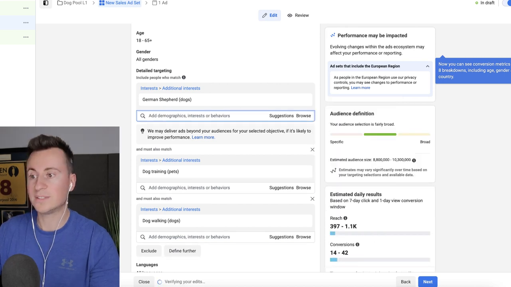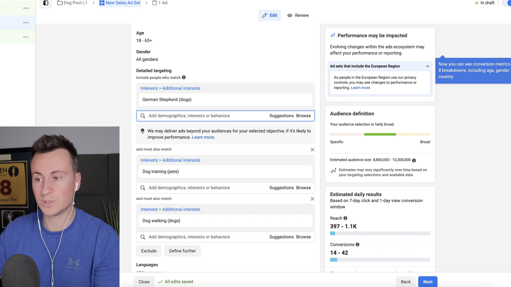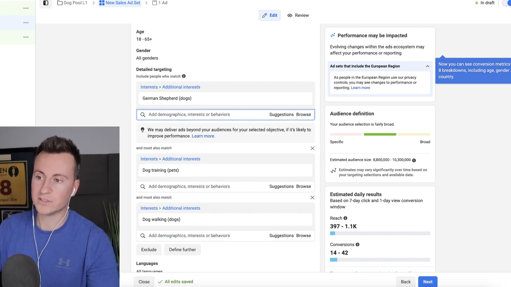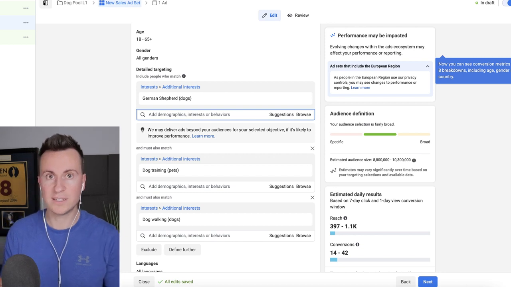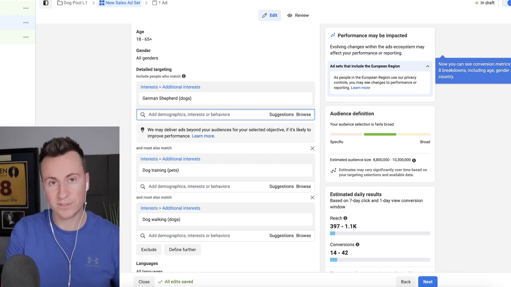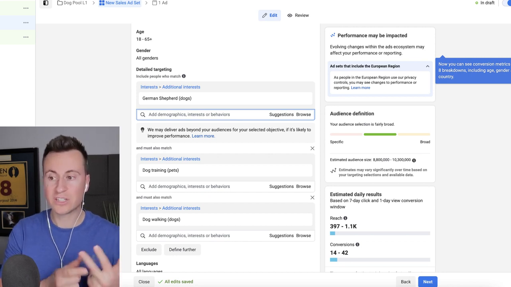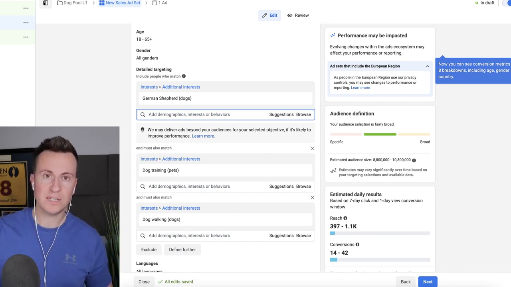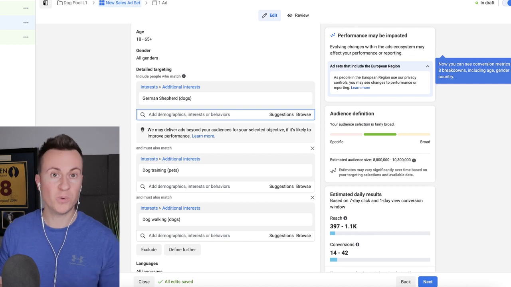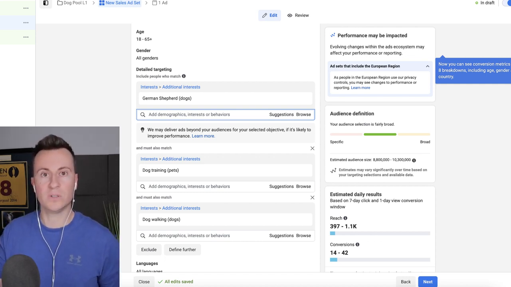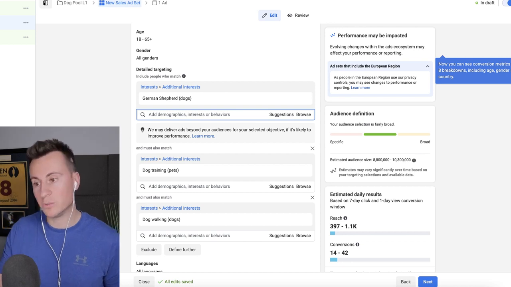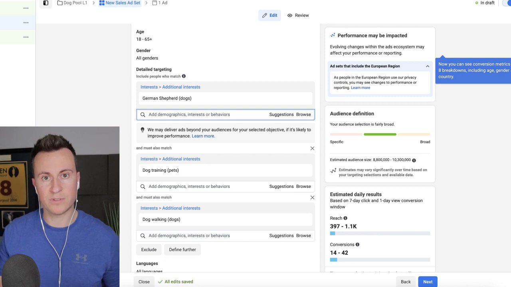Labrador. It's down to 8 million. So it's still a pretty large interest, which is quite surprising actually. So essentially what I've done here is I'm targeting people who are interested in German Shepherds, and they're interested in dog training, and they're interested in dog walking. The chances of people being included in this audience that don't own a dog is going to be super slim, and therefore it's going to make the quality of the audience quite high, and in return we should get a pretty decent click-through rate. You don't have to adopt this same strategy.